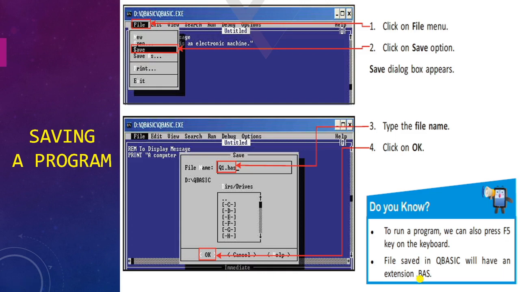I hope you know about extensions. Extensions are the file type. When you listen to audio or music, that extension is .mp3. When you are working with a PDF file, that's a document file, that extension is .pdf. Same goes for document .docx. Same goes for Excel files .xlsx. So the extension for a QBASIC file is .bas. It's a GK quiz, just remind it.